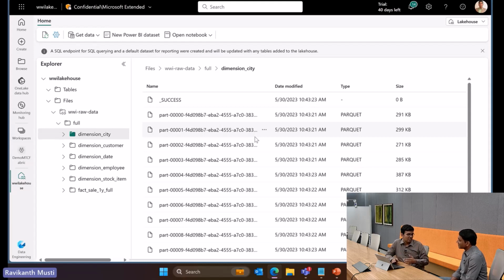Now comes the Spark developer. So this is in Parquet format. I want to convert it into Delta Parquet format. As I said, in Fabric, every experience, whether it is a data scientist, data warehouse, or Power BI developer, every engine understands Delta Parquet format as its native data store, right? So I'm going to convert this into Delta Parquet format.